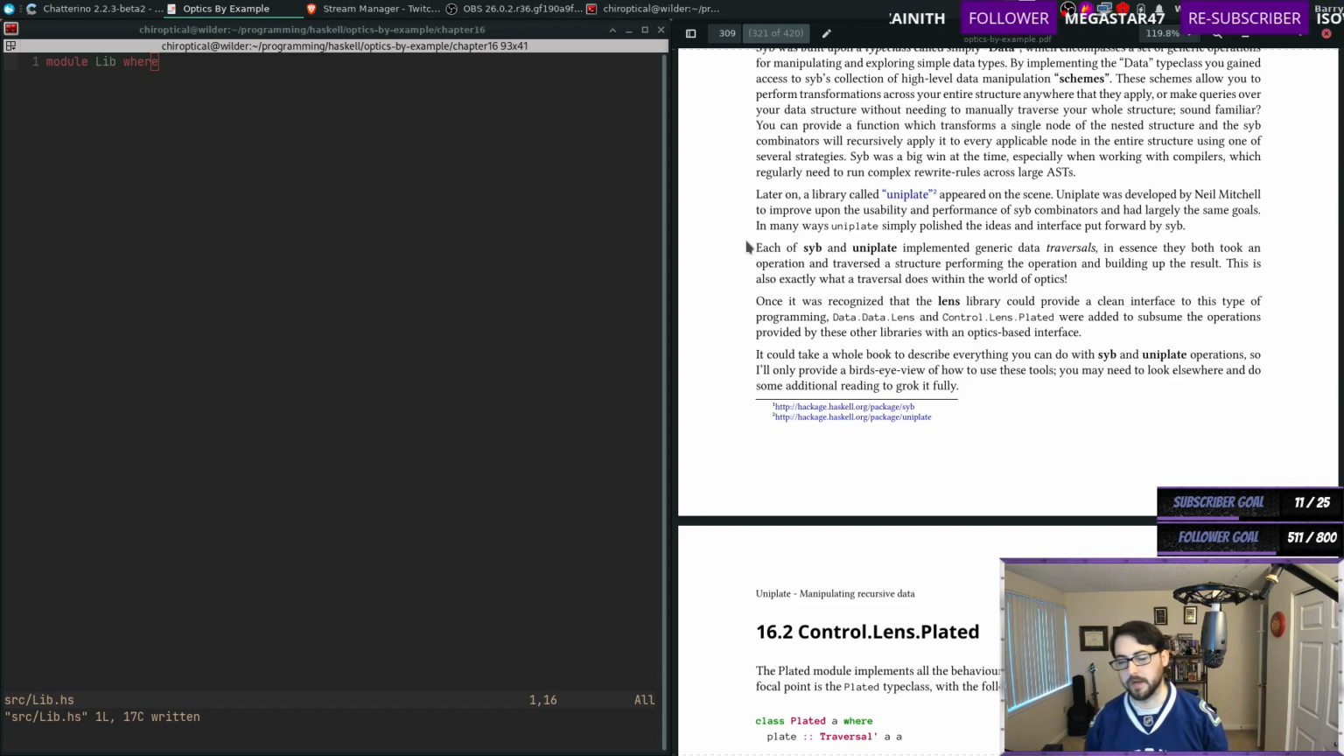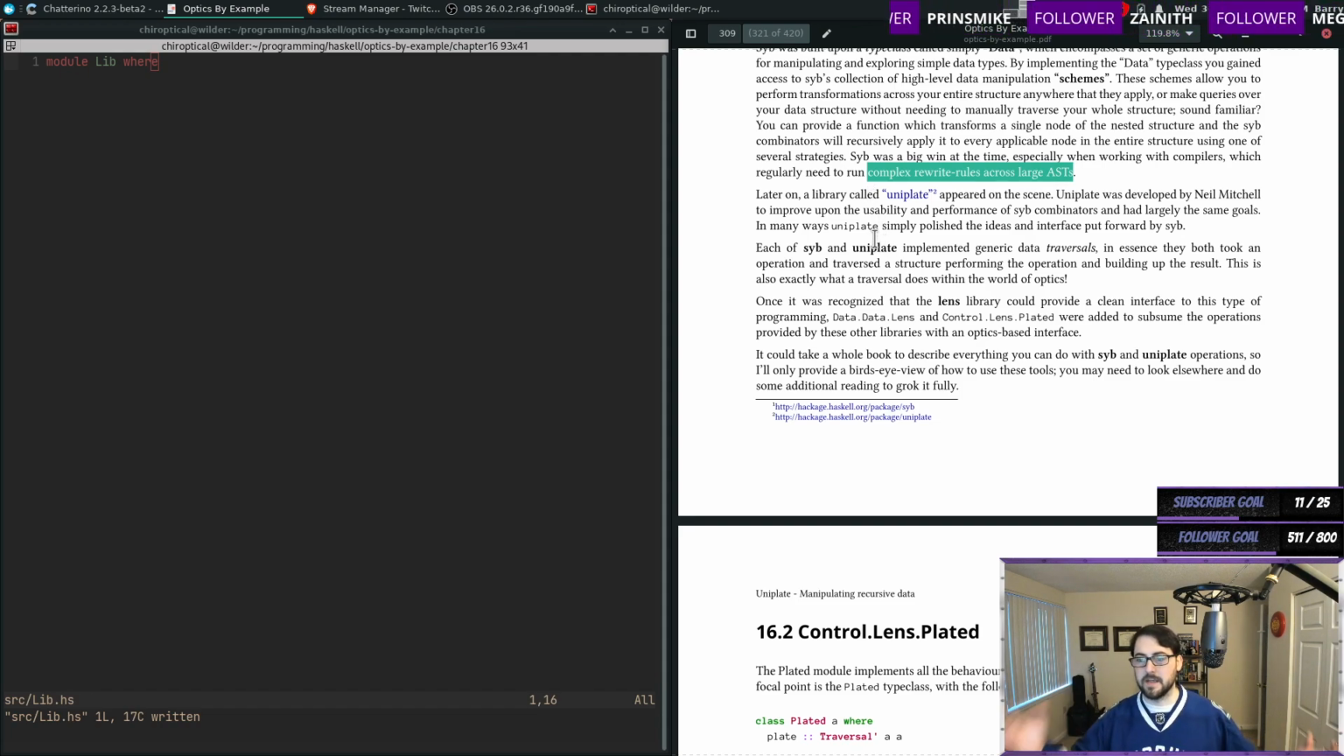SIB, or I guess I should call it SYB since it's an acronym. I don't know if people pronounced it SIB. I wasn't doing Haskell at that time. So SYB was a big win at the time, especially when working with compilers, which largely need to run complex rewrite rules across large ASTs. I feel like I need to work on a project that requires something like this so that I understand what this kind of stuff means. I think I understand what it means: you take an AST, some tree with a given structure, and you use some rules to break that structure down into a simpler one, something like that. But I've never actually done this myself.